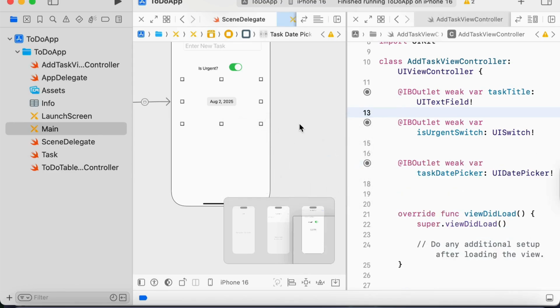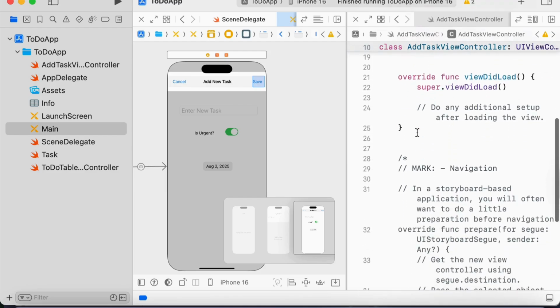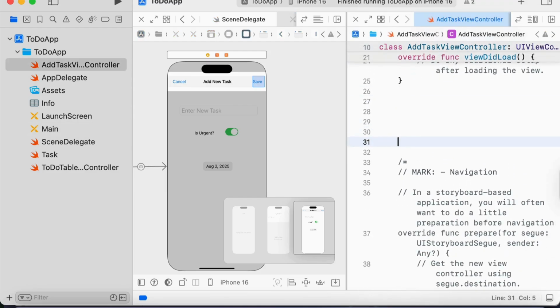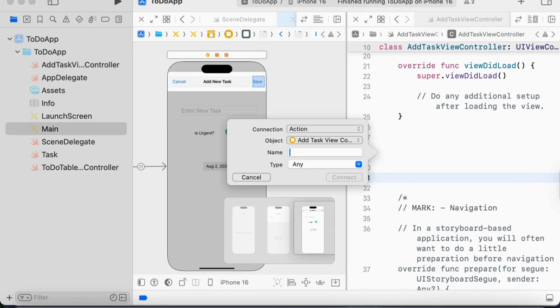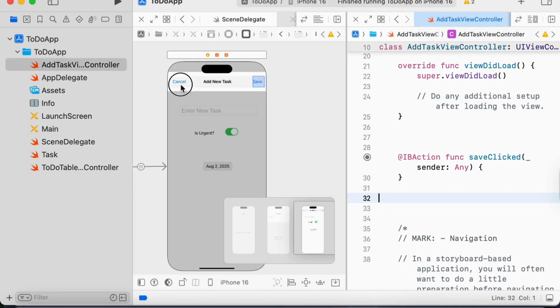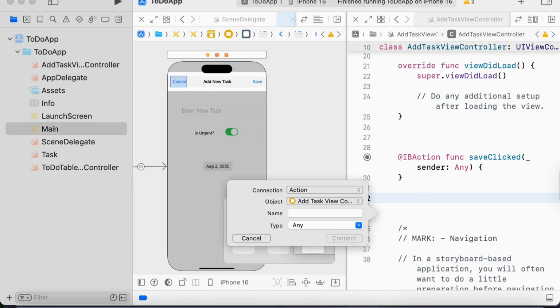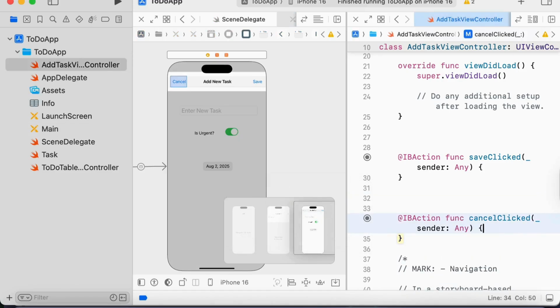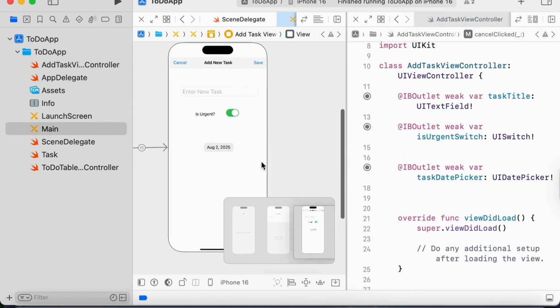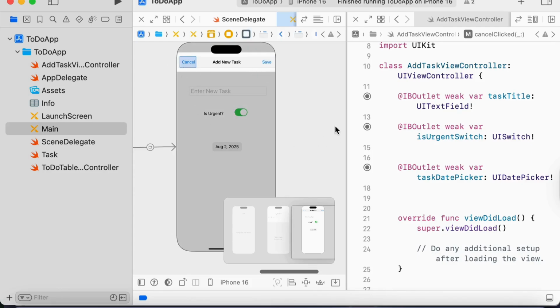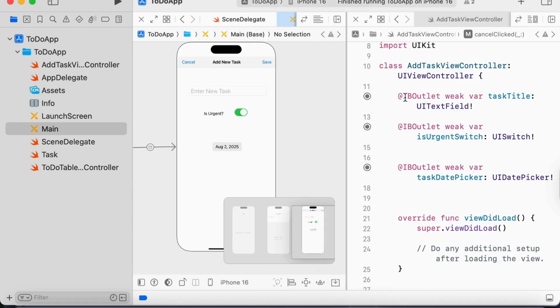and that's good. Now 2 actions, so I will scroll down a little bit, give myself a little bit of space, and drag and drop the first button. So here save clicked, and cancel clicked as well. Perfect. So I'm ready right now to start collecting this data from this view controller, save it or cancel the action when the user clicks on one of those 2 buttons.